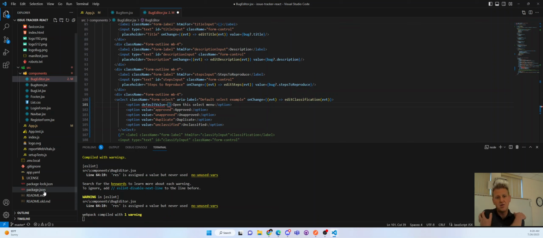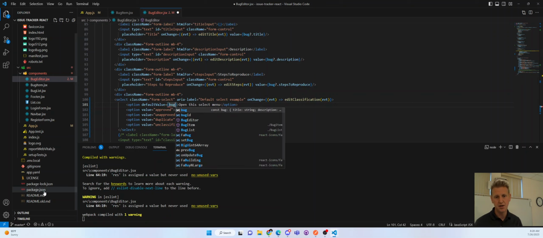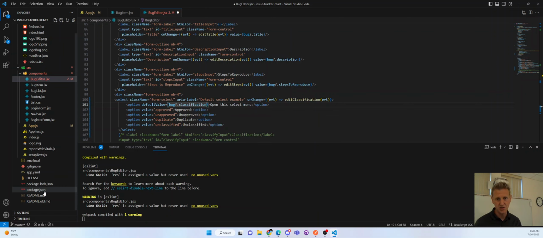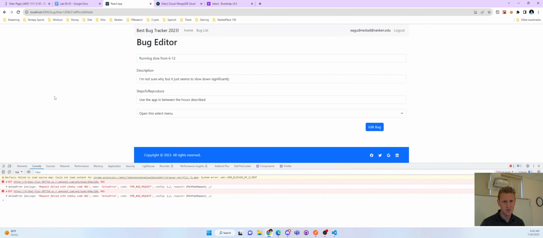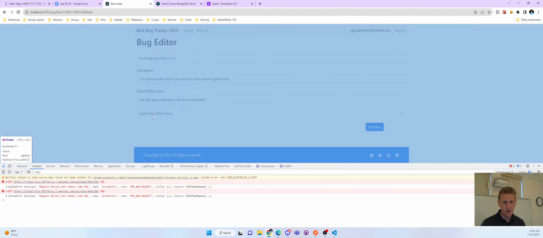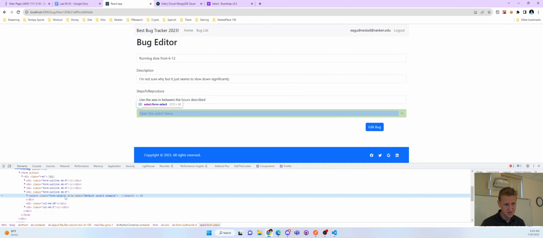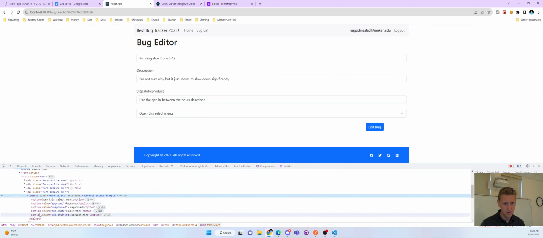So default value equals, and I wonder if I'm allowed to do something like bug dot classification. I wonder if that will select. Let's refresh. Okay, not quite what I wanted. I didn't think it would work, I was just trying. So form select, option, okay.